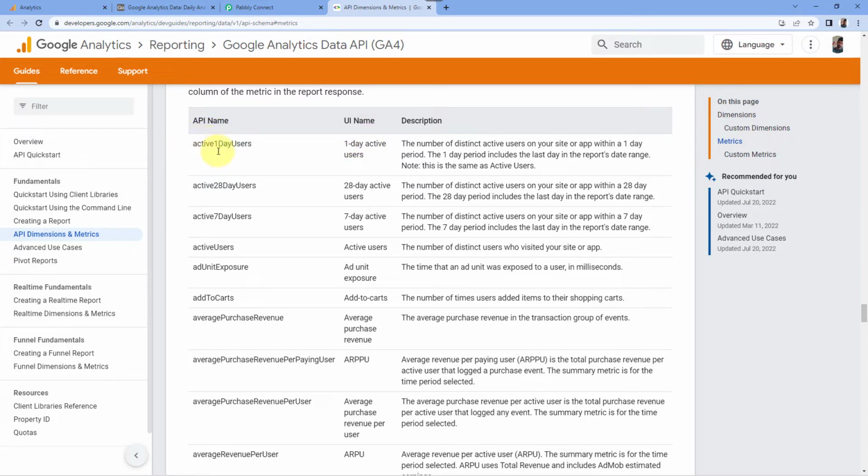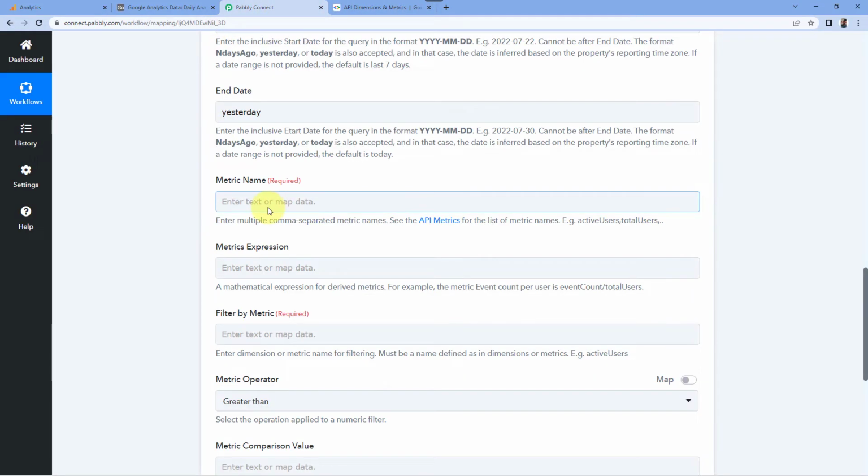And here we have the API name. So you have to search for the UI name of the analytics metric, the analytics data, which you want to get. Then copy the API name of that very same metric over here and paste it over here. And we can add multiple metrics by adding commas.